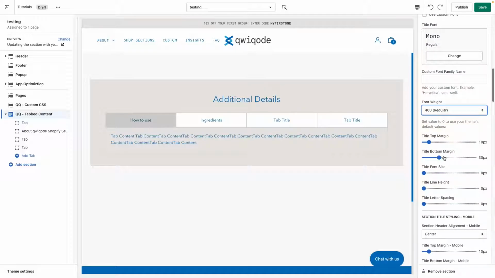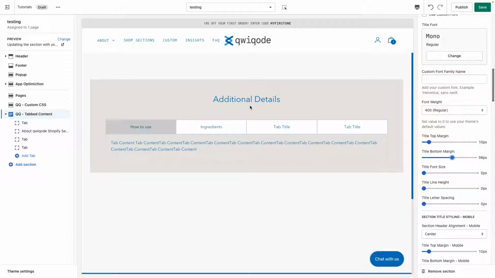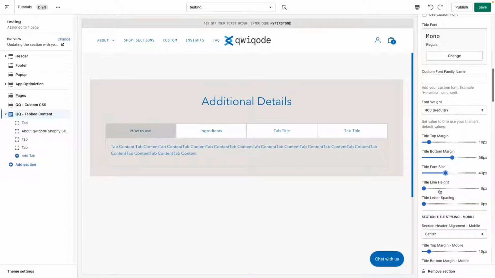Next, we have top and bottom margins for the title itself. So we can add some more margins to add some more space between the two. We can change the font size. The line height isn't as relevant because usually we don't have such long titles. So it's only relevant if the title itself is very long, and letter spacing, with more spacing between the letters.